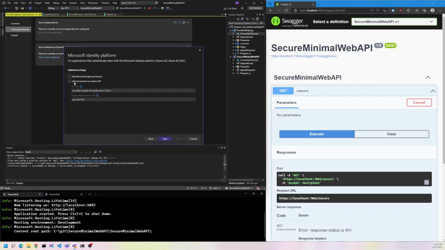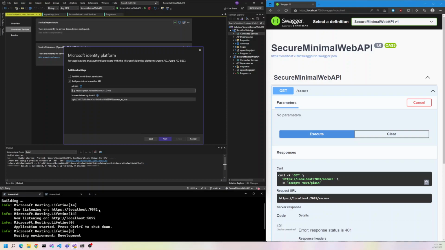So this particular web app needs permission to the web API. So we have defined the scope. I'll paste the application ID that we copied and access as user. And we need the app URL to the web API. So we need to see where it's running. We know that it is running in 7092. So I'm going to copy this. And we know that the endpoint is secure. So I've given this. I click next.